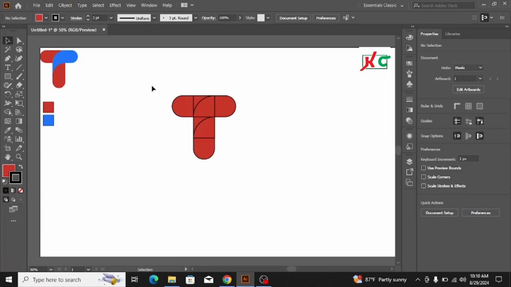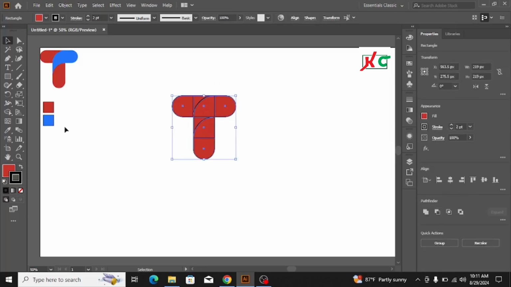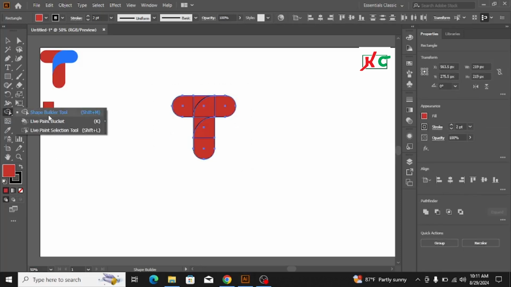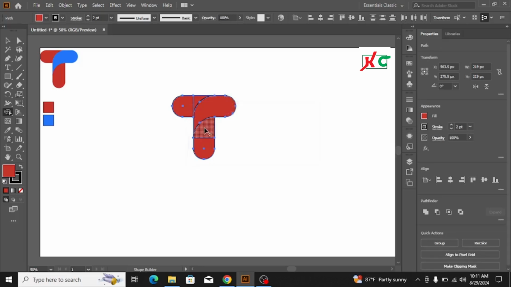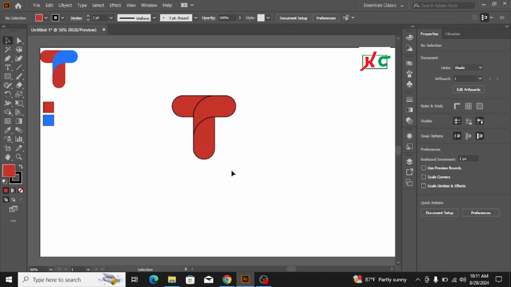So I'm not taking much time. I will just take a little bit of time here, go straight to the shape builder tool and keep it here like that. You see how it is going on. Yes, exactly. Done. Magic. So what should I do?